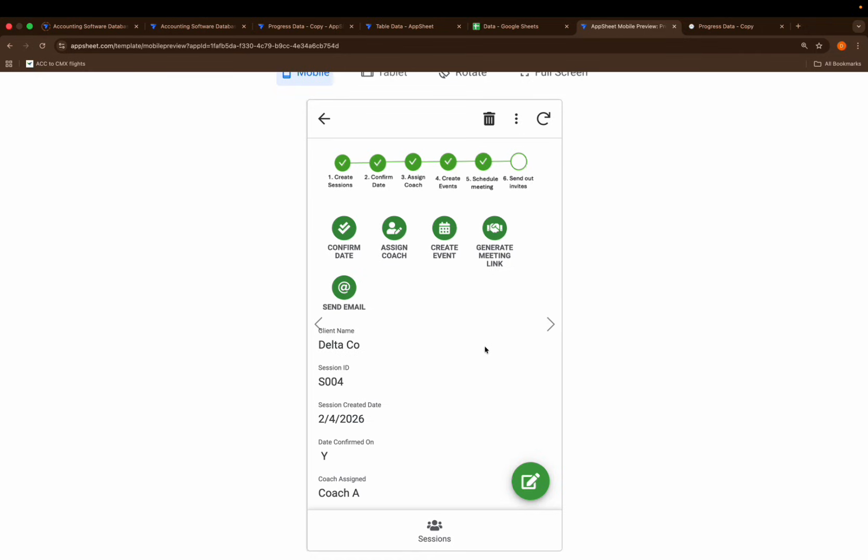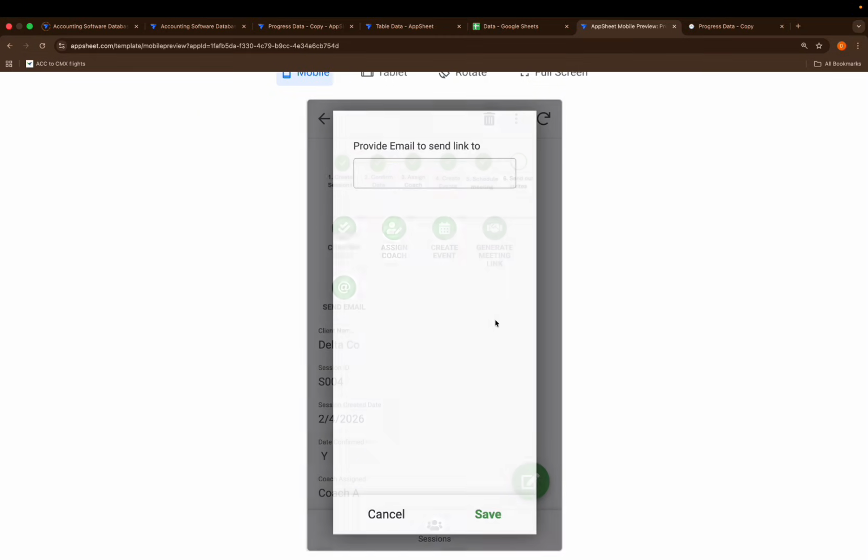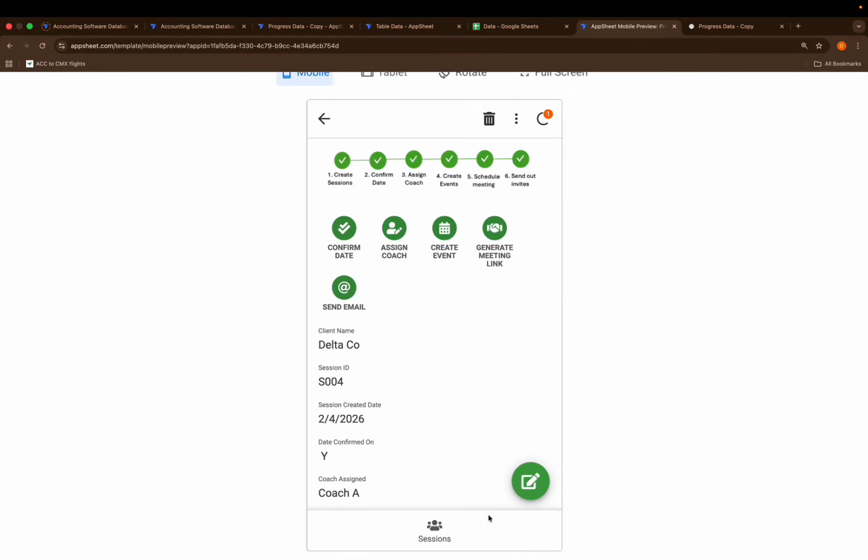And the last thing you need to do is send out this invite to a particular email. So when you click send email, it says, hey, please know that an email of the meeting link will be sent to the address provided. Would you like to send email? So when you click send email and you provide the person's address, let's say google at gmail.com, and I click save. Good. Then it sends out the invite, or it sends an email.